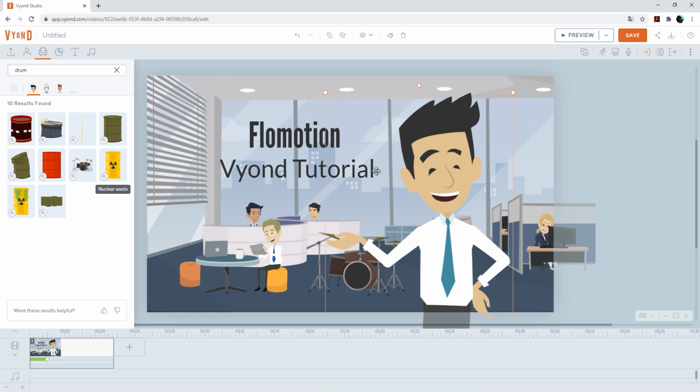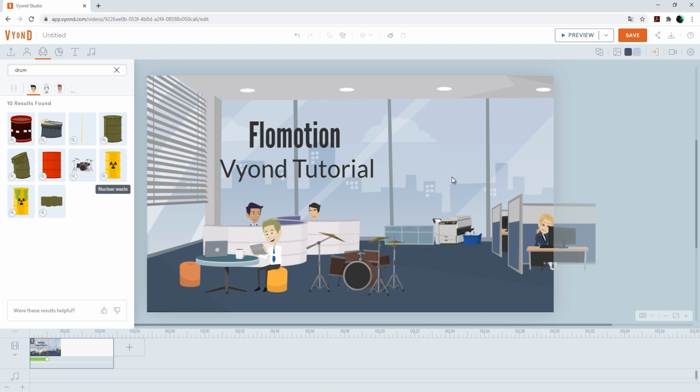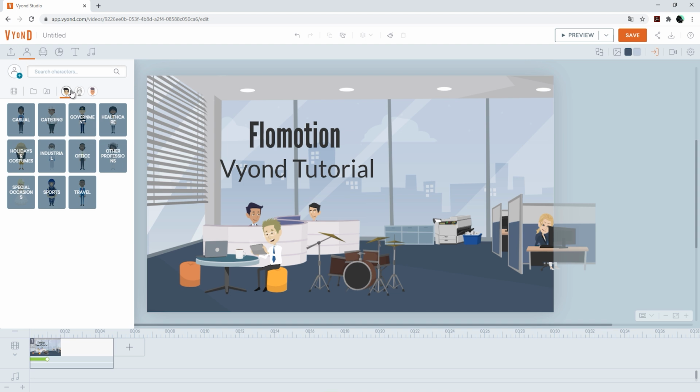Now let's get rid of this character here by simply clicking on him and deleting him. And over here you can add props, music, audio, text and whatnot, and also characters. And here you can really choose and customize characters. And this is what I have done here.